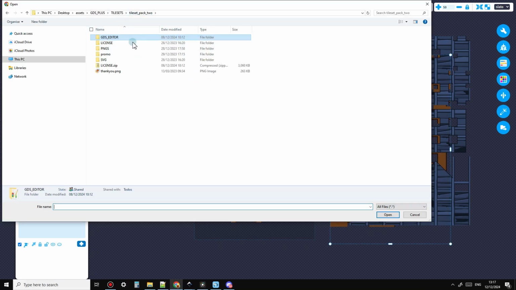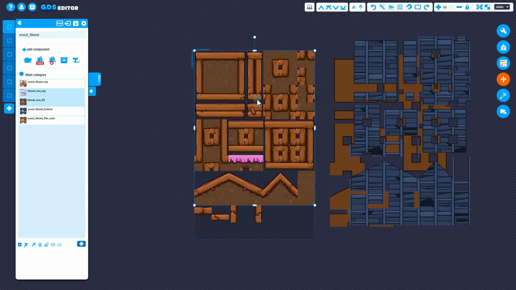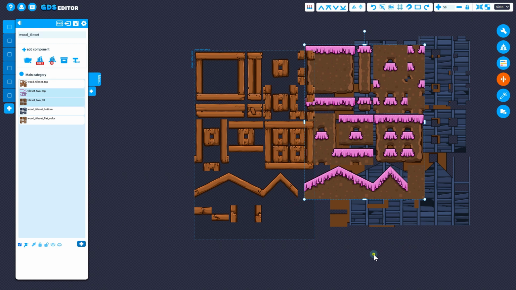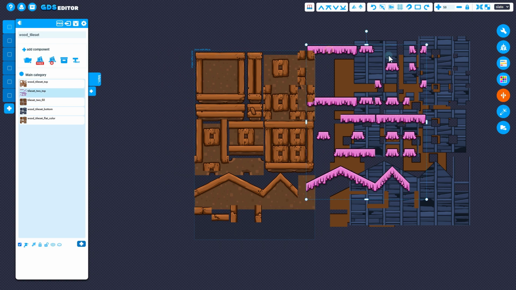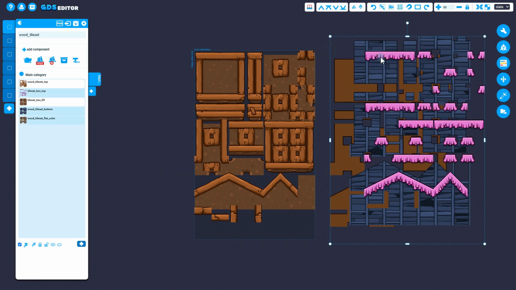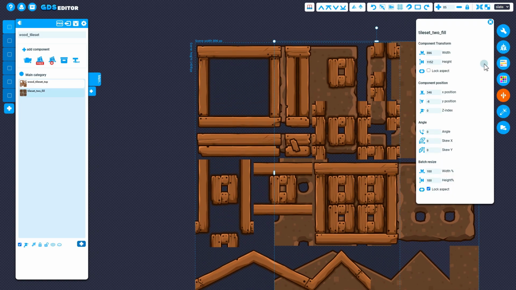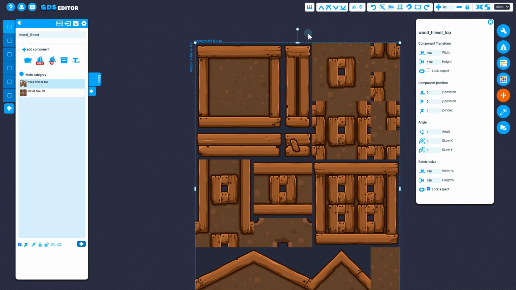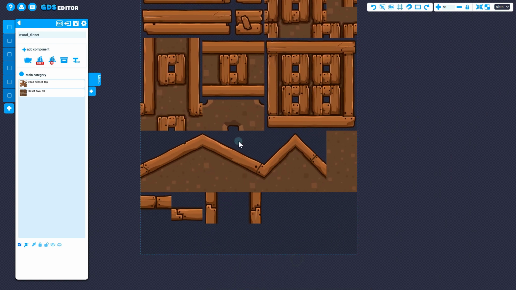So here we go, let's load in tileset 2. It also has a GDS Editor folder, so I'm going to bring in the GDS Editor file, and there you go, it's put both the top and the fill. So let's move this over to here, and we'll have this behind. Let's delete those, and let's grab it, and set its position to the top left, 0, 0, so it has the same position as this one. And there you can see that it matches the same pattern as the wooden tile set.